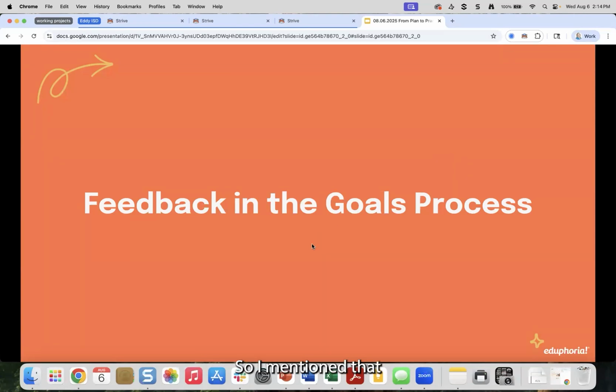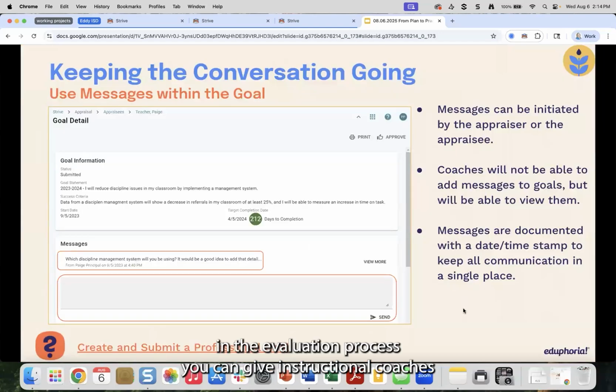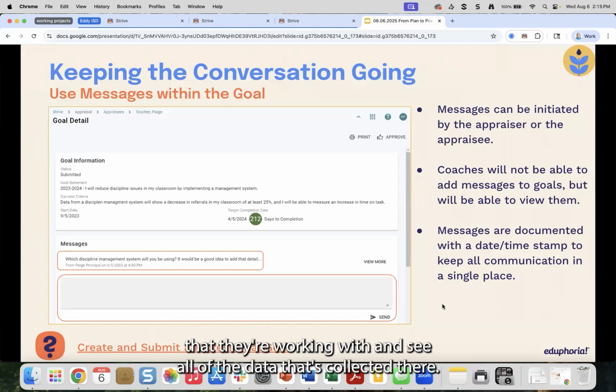So I mentioned that in the evaluation process, you can give instructional coaches that role of school walkthrough appraiser, and then they can conduct those walkthroughs. There is also an option to allow them to view goals. So while the appraiser is always going to be the one to approve the goals, coaches can be allowed to see the goals for the teachers that they're working with and see all of the data that's collected there.